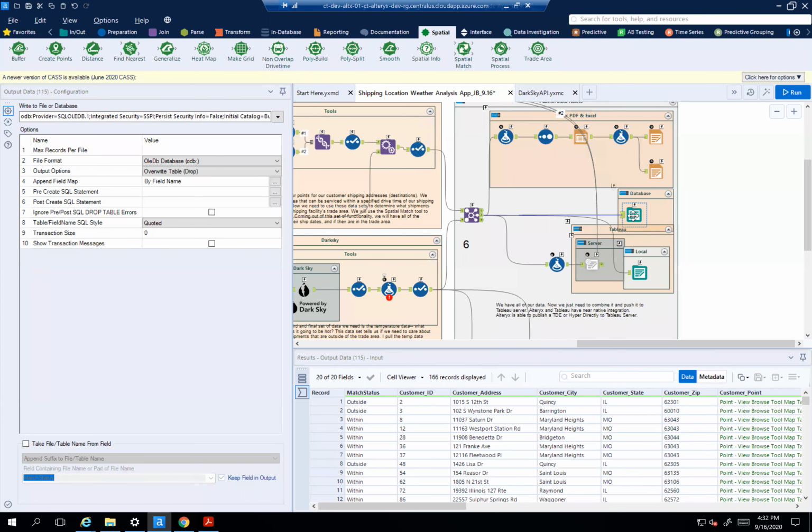Another way to output is just to your SQL database. So if you run this every day and you just want to be able to store this history throughout time, you can do that within your SQL database, and it'll push directly using your OLEDB connection.